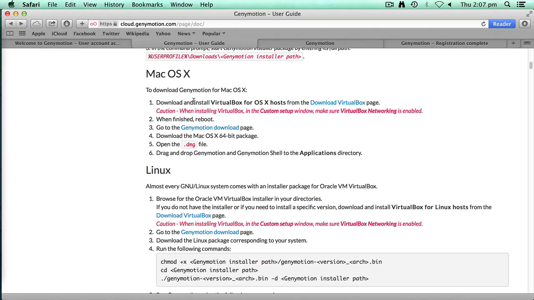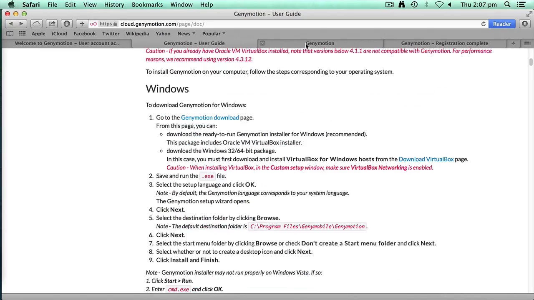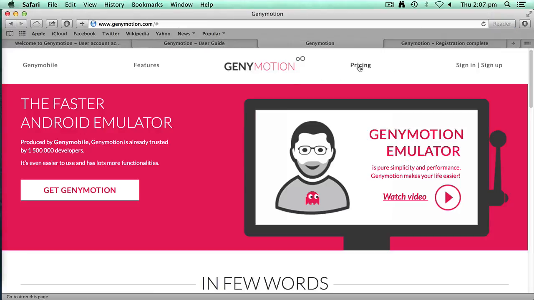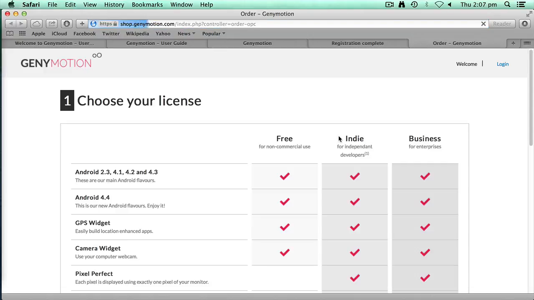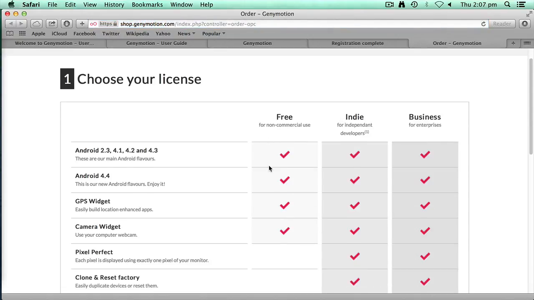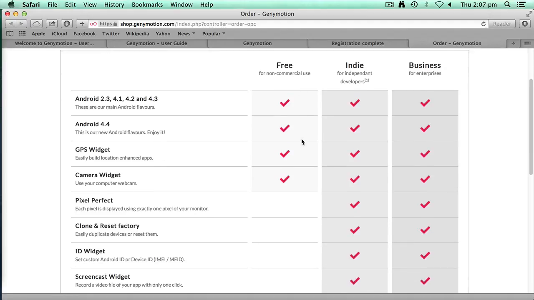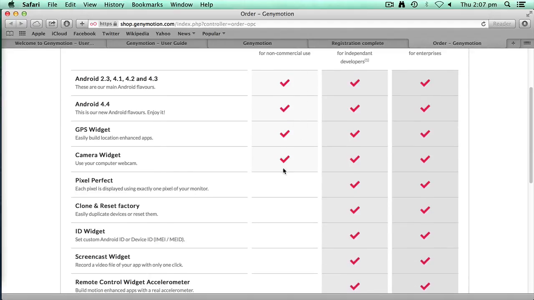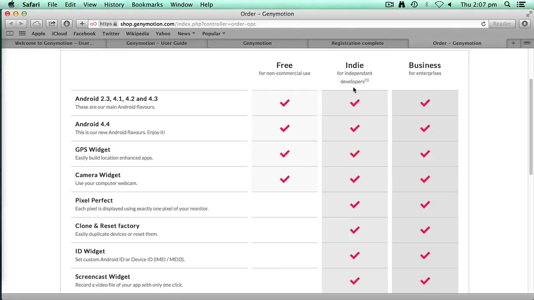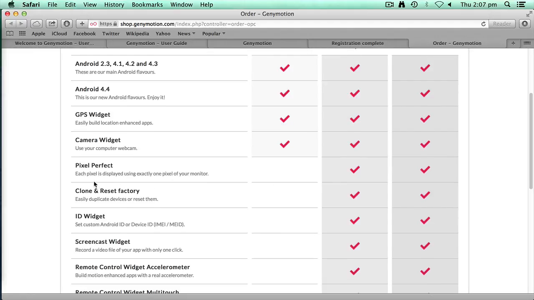Just quickly, I wanted to go back to their web page and go to pricing. I just want to explain the model. So we've got a free for non-commercial use version, which has got those features. But you've also got, if you do spend some money and buy the indie version, pixel perfect. Each pixel is displayed using exactly 1 pixel of your monitor. So that's really just going to make your applications that much more realistic, I suppose.